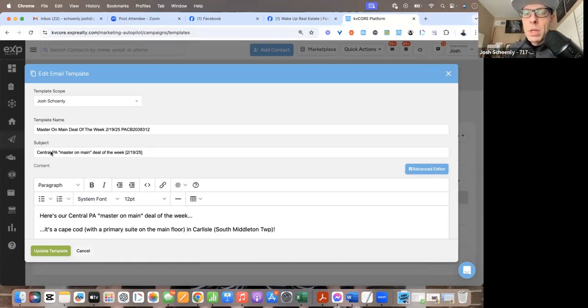But this one, because of the hashtags and the people that have opted in, they've opted in for more general central PA. My point is, you need to find the happy medium for what is going to be congruent to the people you're sending it to, but not so specific that it becomes irrelevant. In other words, if I only said Enola, PA, Master on Main Deal of the Week, which is the little town that I live in, where the population is 4,500 people, that's not going to be relevant. But if I go too broad, it might not be relevant either. So you've got to find a happy medium for what works for you in your market.